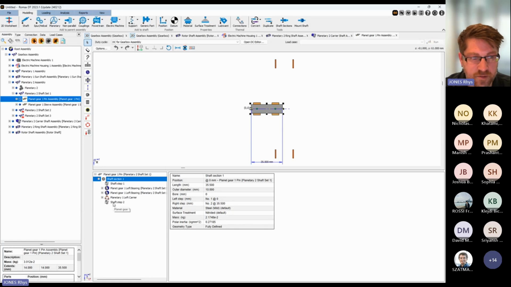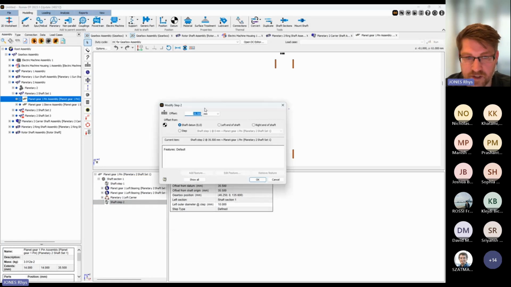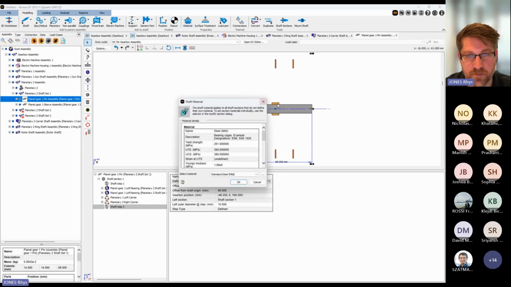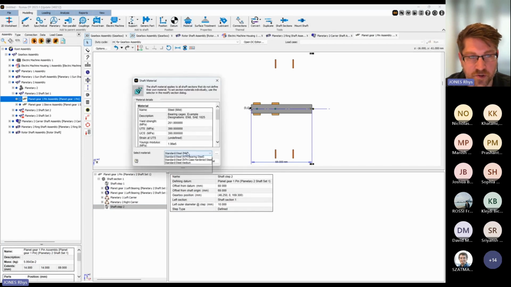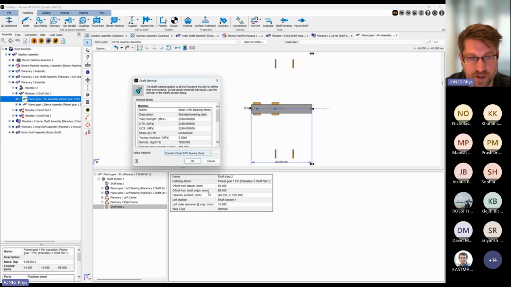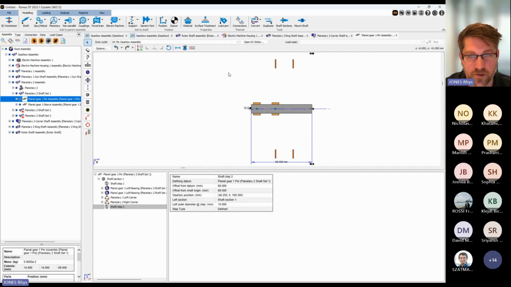I want to change my length of the shaft to 69 millimeters. And I also want to change the material of the shaft. The reason I want to change the material is because we've got these bearings running on it. So I want to use a bearing steel on the shaft. So I've defined this bearing steel I'm going to use. Okay, for now, that's all I'm going to do to this shaft.